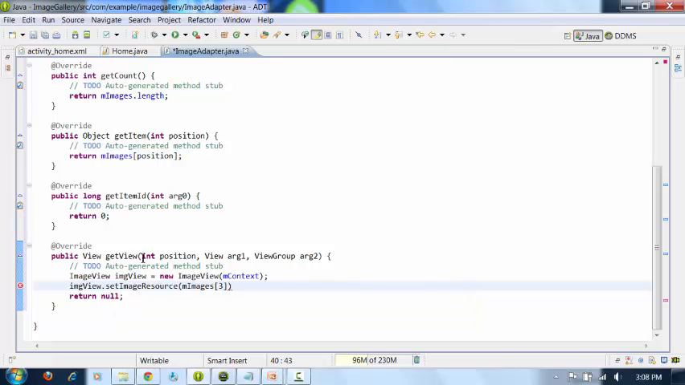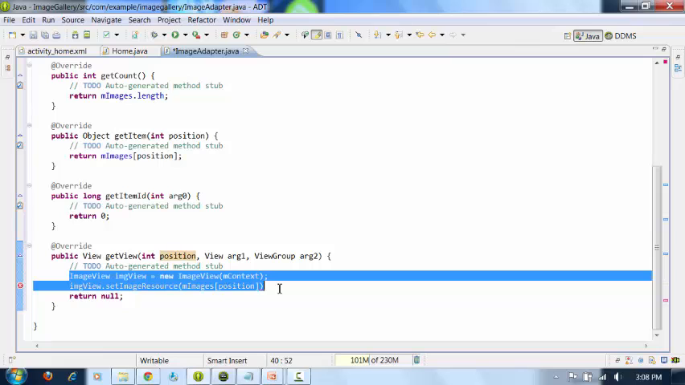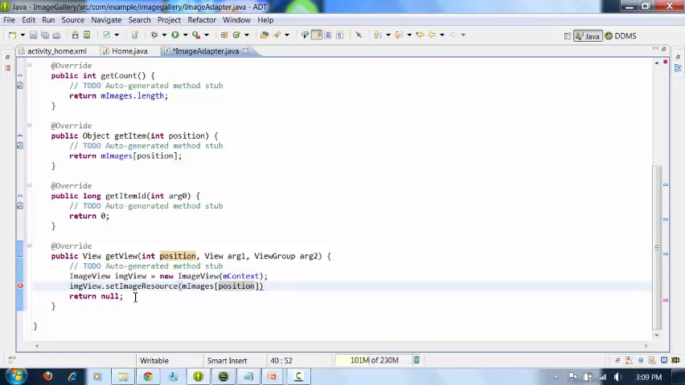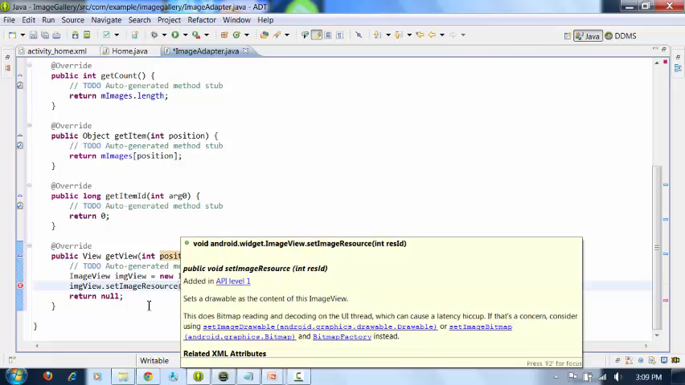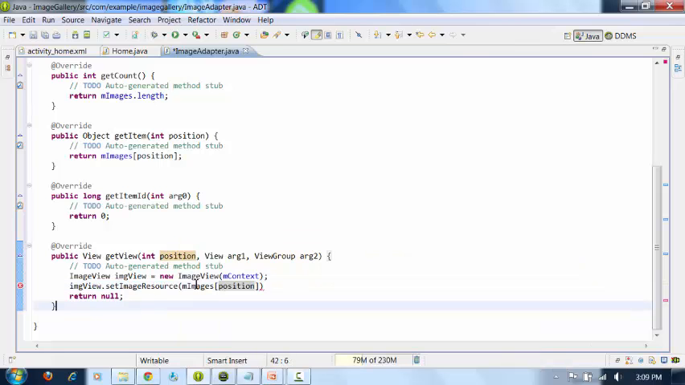Based on that you have to collect the images and set them to the image view. For that purpose only it is giving you the position, so use that position here. If the position is 0, you are generating the first item. You create the image view and set an image from your image array, which is at position 0. Now if the position is 1, you are generating the second item. You collect the second image from your image array and set it to the image view. So this is how you can create the items here.